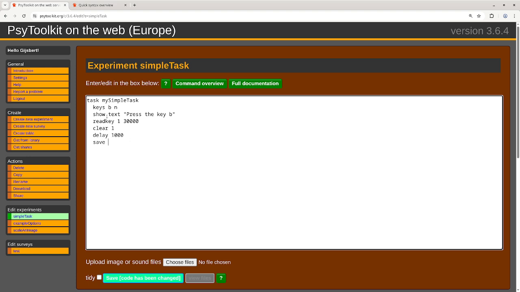Now, if you use read key, you automatically get a variable called RT, which is the reaction time in milliseconds. You get a variable called key, that is the key that was being pressed. It's 1 or 2 in this case, B or N. And finally, you get a status. Status is whether people pressed the correct key, the wrong key, or they had a timeout.